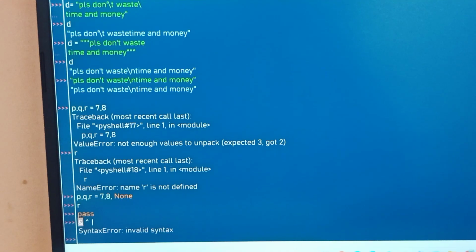Syntax. Then we have identity operators, is and is not. Oh wait, it's not "check if it is there in that or not." That's in and not in. It's is and is not.